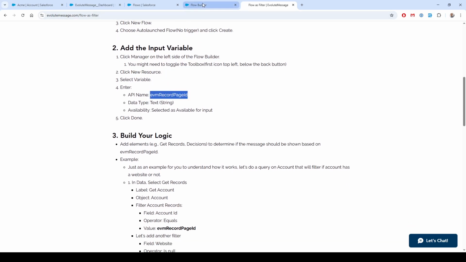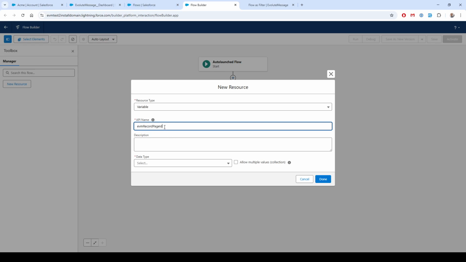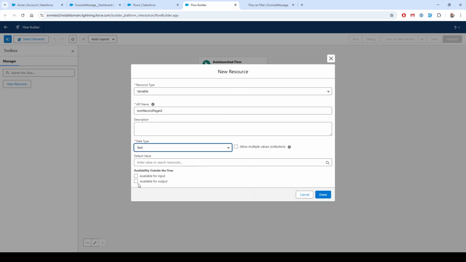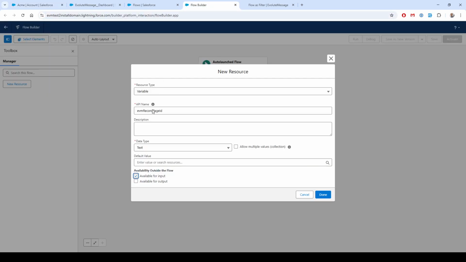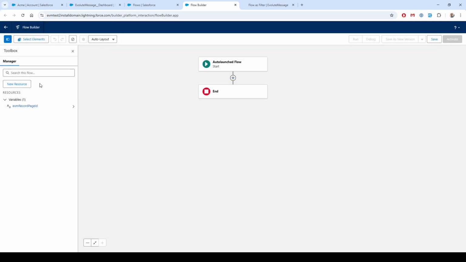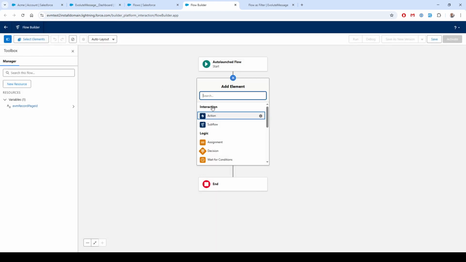So let's create this variable here. Just make sure that it's the same, and the type here is text, and it's available for input. That's where we're going to get the record page ID. When we are in the record, we are getting this record page ID here. So that's done. Now we can use that.